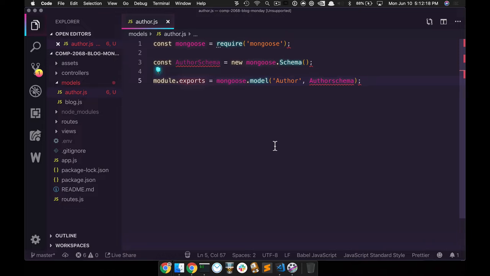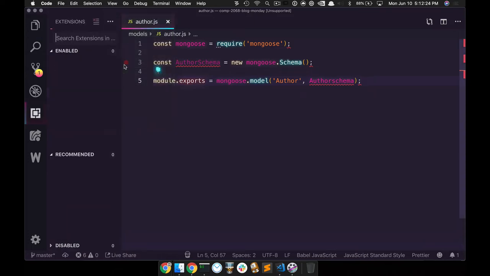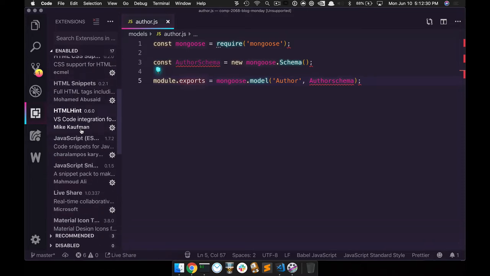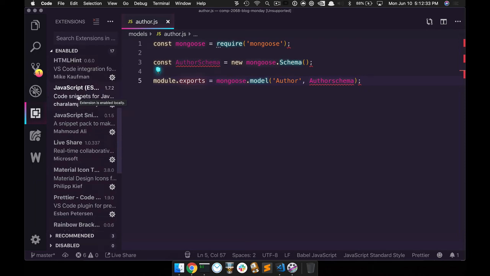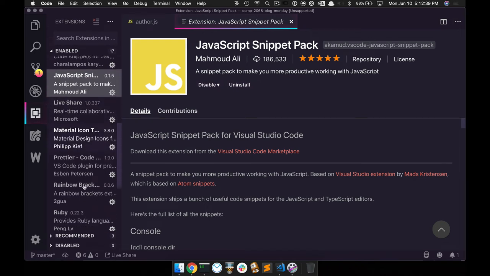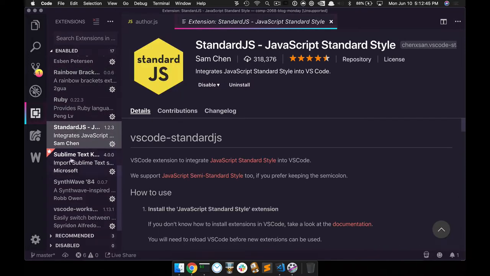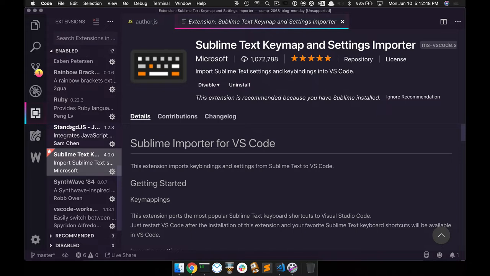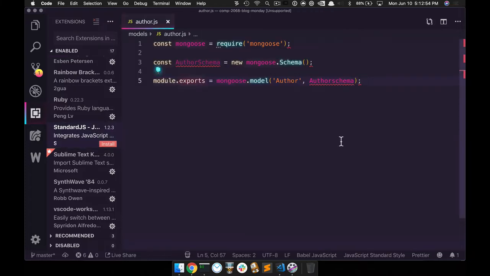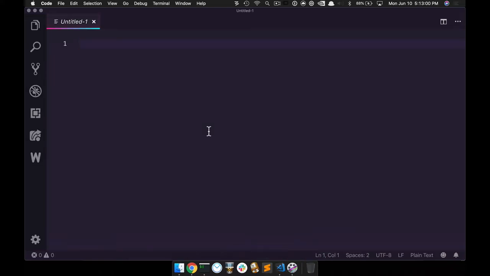Oh, I've got to get rid of that thing. It's so annoying. Give me 2 seconds here. This linter has... It's done. It's not coming back. It is literally the most annoying thing in the world. Is this it? No, that's code snippets. Code snippets. Live Share, Prettier, Rainbow Brackets. No. Ruby, Standard JS, JavaScript Standard Style. I think it's this guy that's causing the problems. Go away. Okay, 1 second, I'm just going to close this and reopen it.